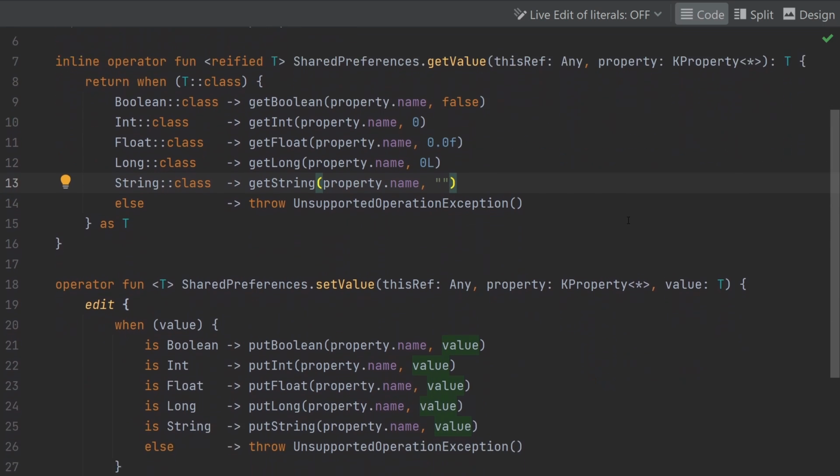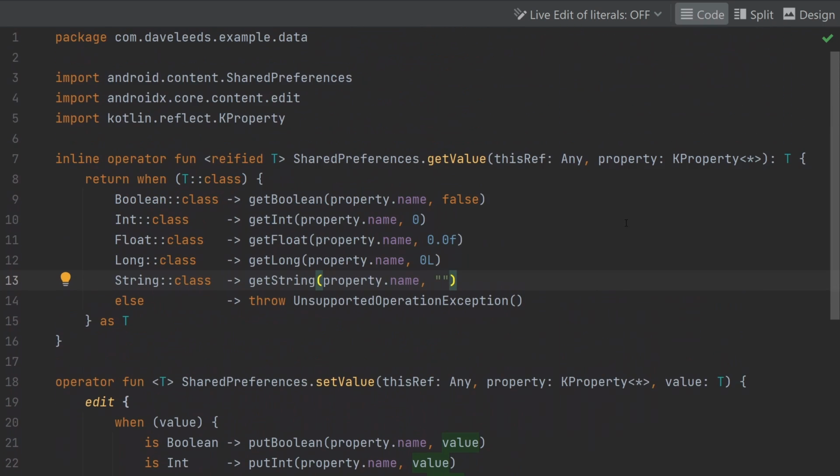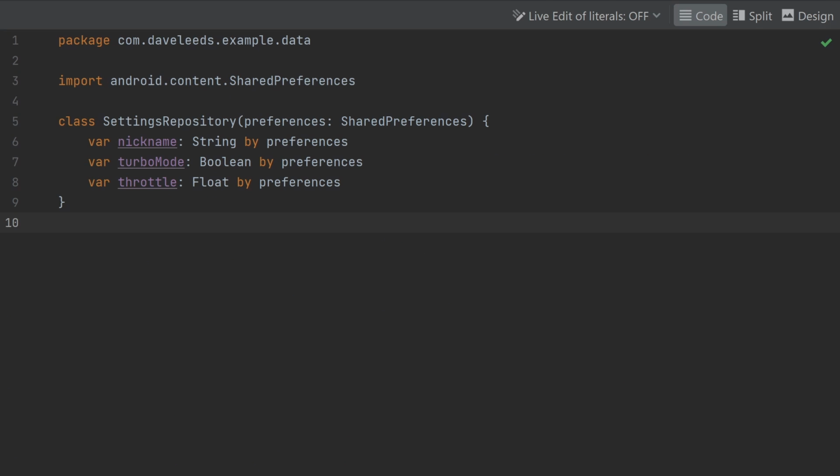So there you have it. With just 30 lines of code, we've made it really easy to use shared preferences as a delegate for a variety of primitive types. You can see how this is a very easy pattern to support not just shared preferences, but any kind of key value storage. So for example, we could use the same approach for things like a cache or maybe an on-device database.